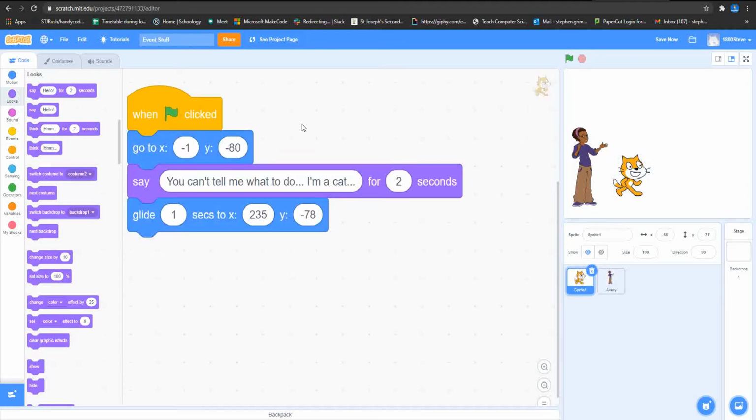Okay, let's see what happens when we try to run this story. "Hey, wait, you can't tell me what to do. I'm a cat, but I'm your mother." Okay, it's kind of happening. Oh, it's not happening one after the other. I want this to happen in a sequence, so let's have a look at what's happening.